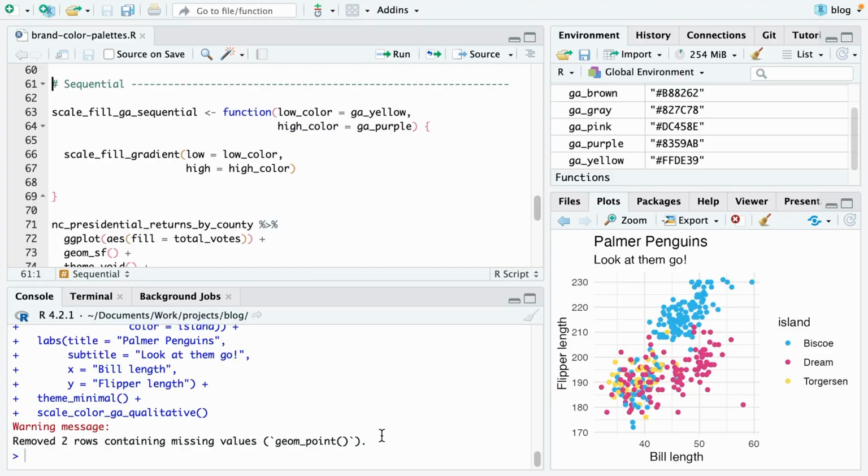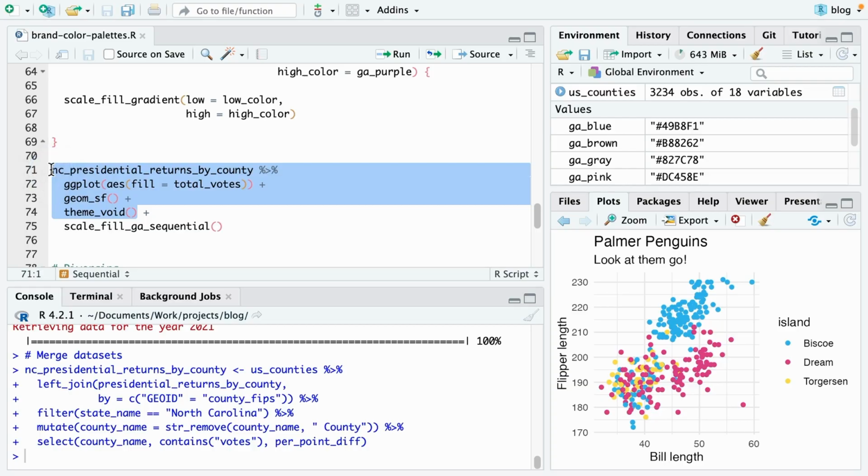Next, I'm going to create a sequential color palette. And I'll do this creating a function called scaleFillGASequential. I'm using fill here, but it's the same as doing it for color. So here, I've given my function two arguments. Low color equals GA yellow, and high color equals GA purple. Then I use those colors in the function where I'm using scaleFillGradient, where I can set a low color and a high color. I can now run this.